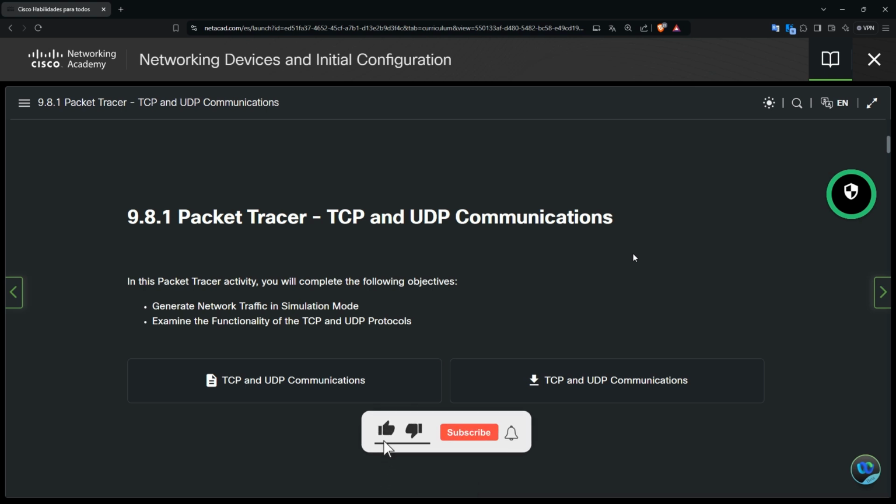Hi everyone, welcome to this Packet Tracer TCP and UDP communication. In this Packet Tracer activity, you will complete the following objectives: generate network traffic in simulation mode and examine the functionality of the TCP and UDP protocols.